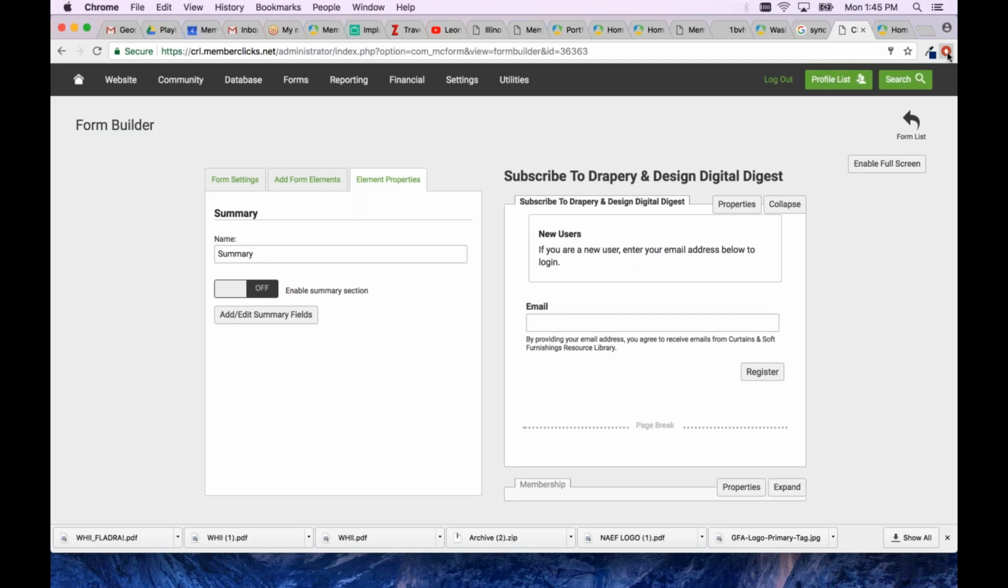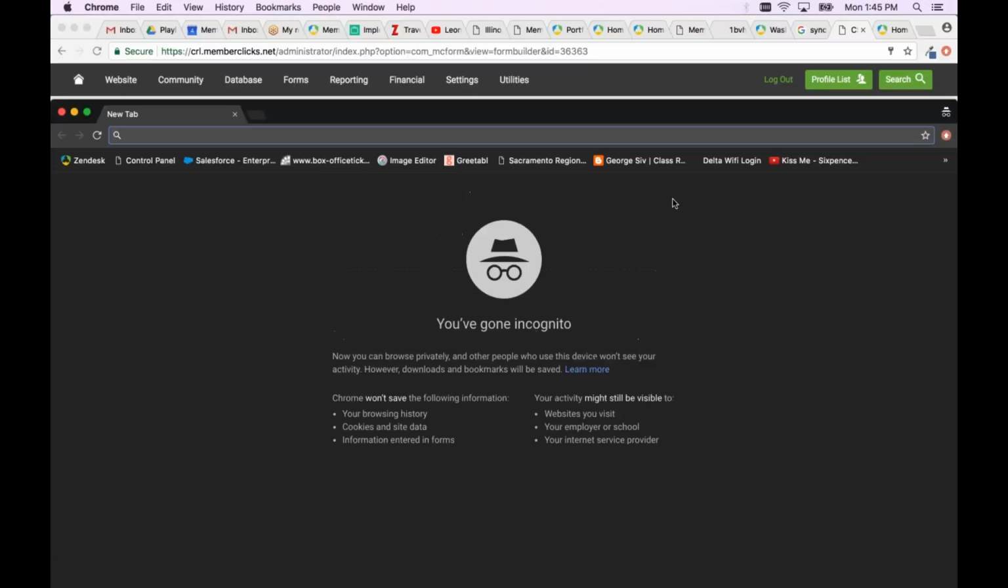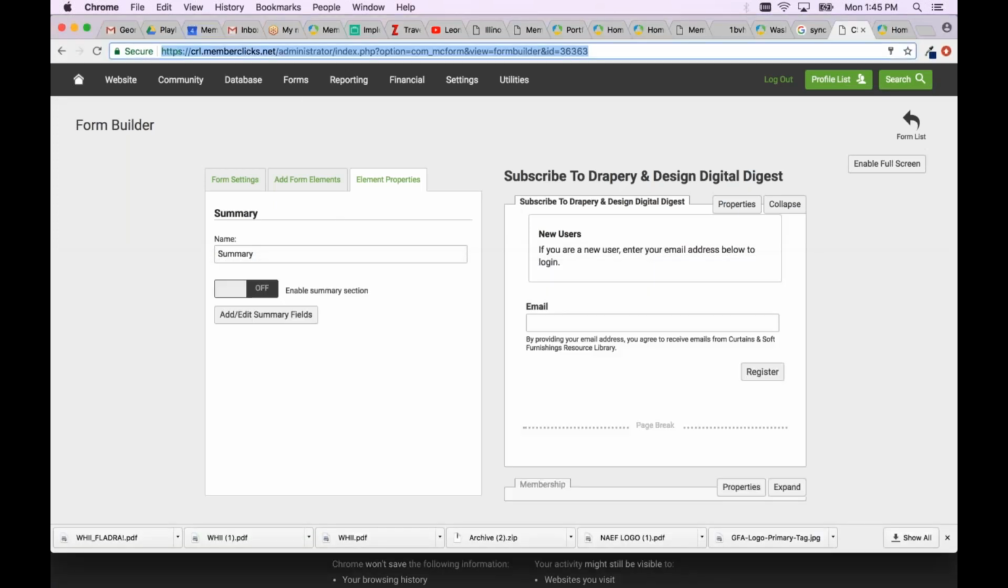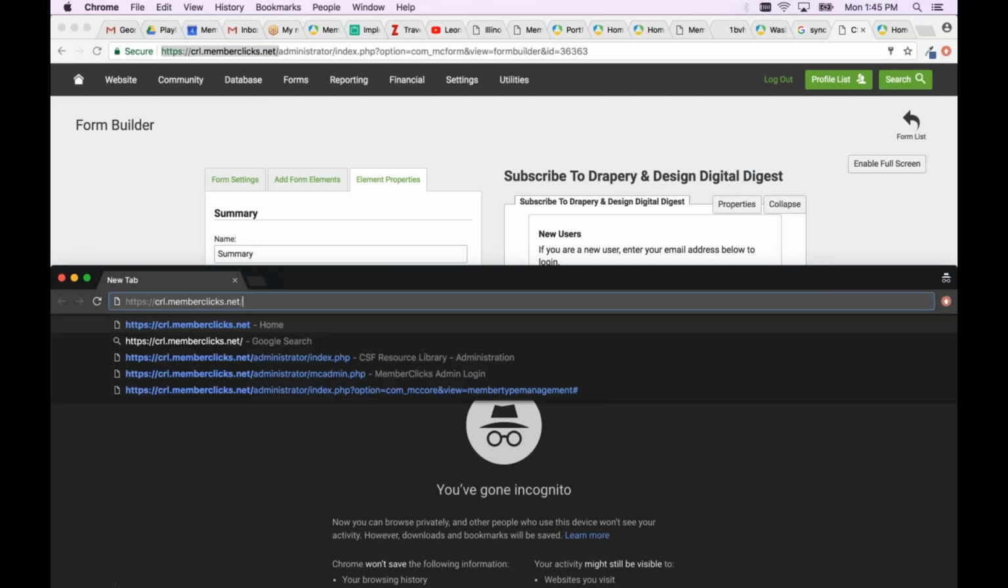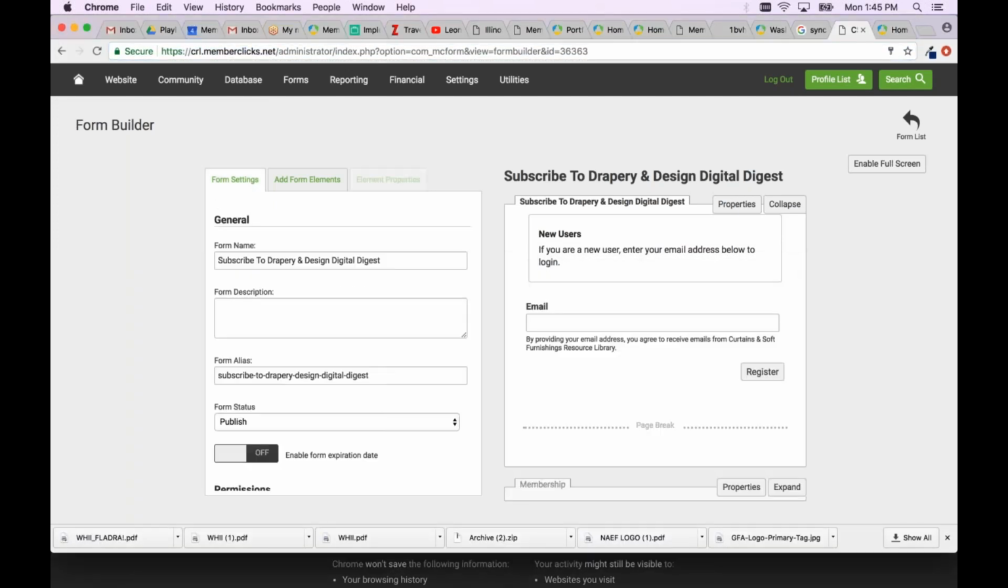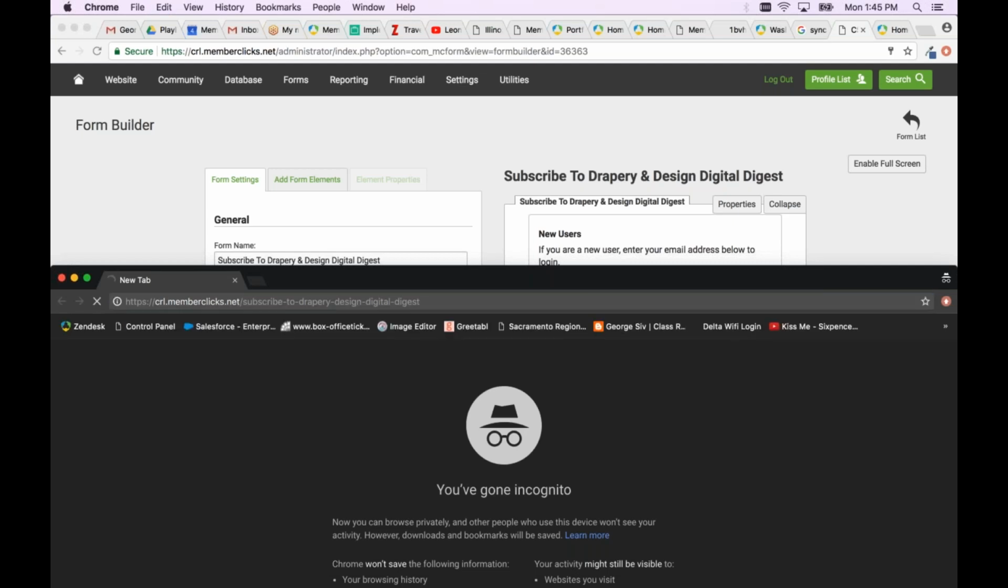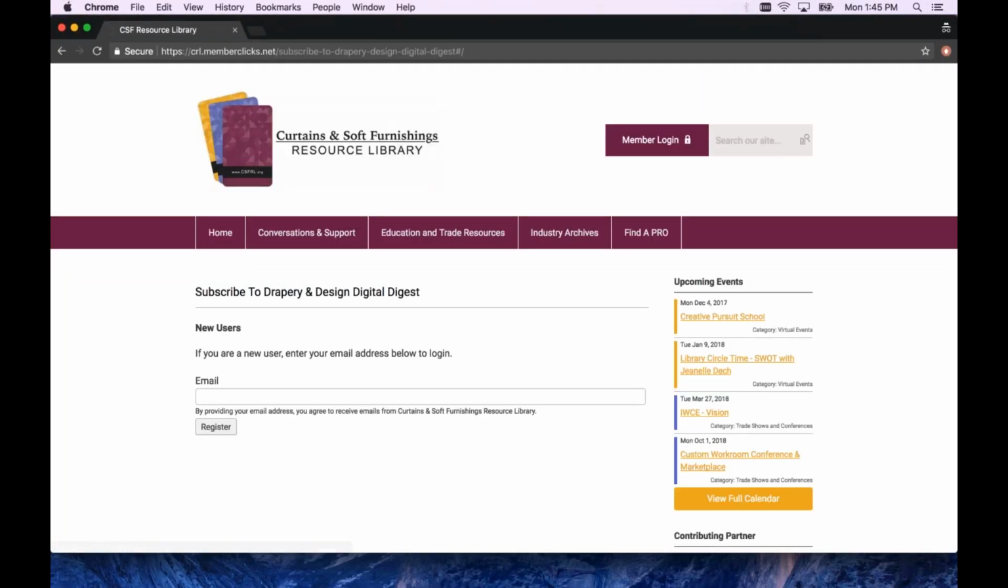To test your forms, we're going to use an incognito window. We're going to just take the first part of the URL and combine it with the form alias, which is under the form settings tab. So this is what your members will see. We probably want to change this text, but then you'll put in their email.